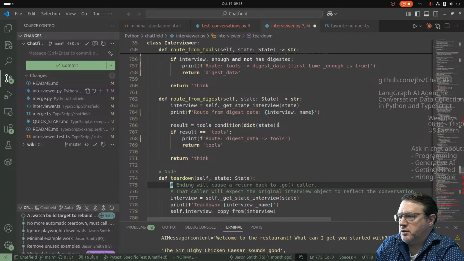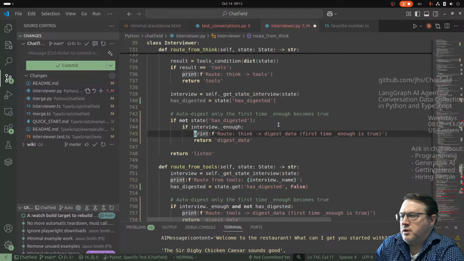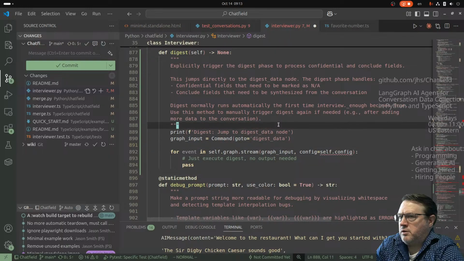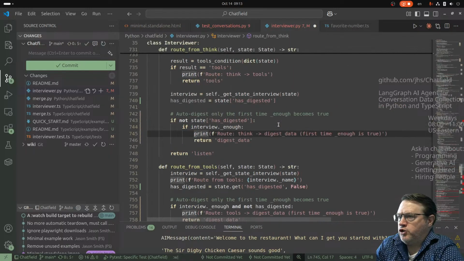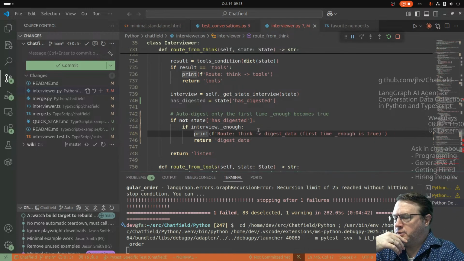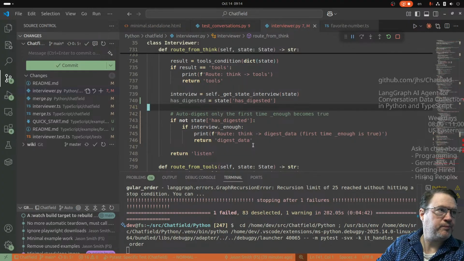Let's see what teardown does. Teardown just preps for ending. Ending will cause a return. That caller will expect the original. Okay. So that's teardown. So that will do. The point is, I don't think we want to do conclude fields. Okay, we can try it. Let's just try running a test real quick. Let's just see what happens. I think basically the question is, do I need two of these states? Do I need to mark both milestones, like digesting the confidentials and digesting the concludes?